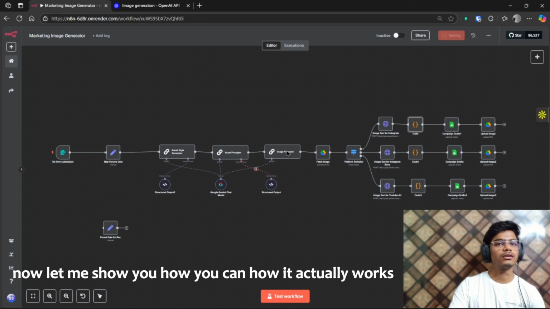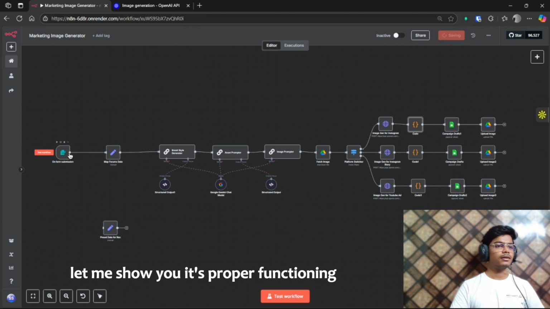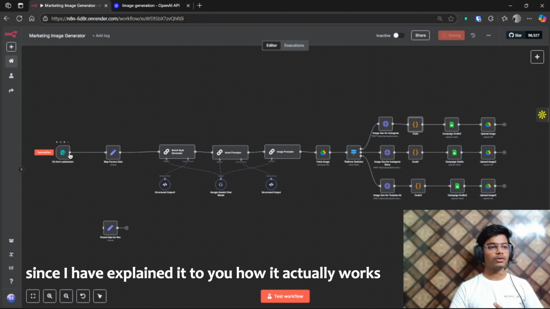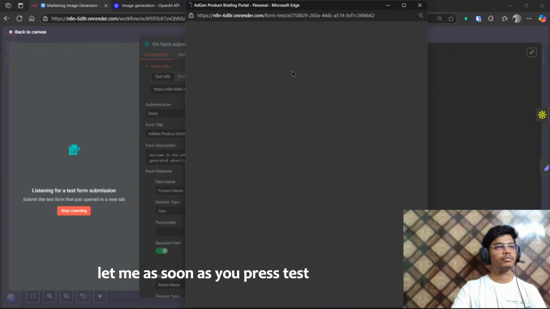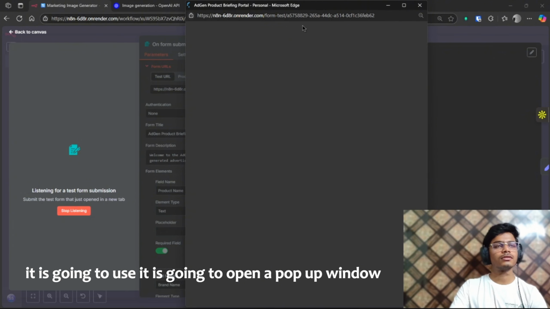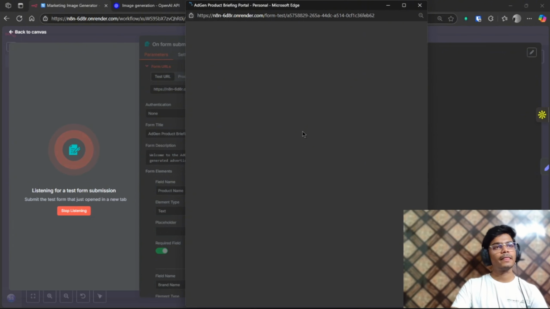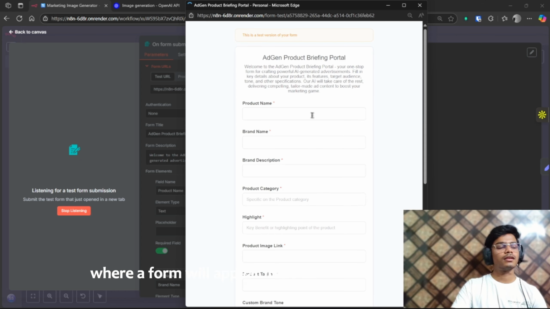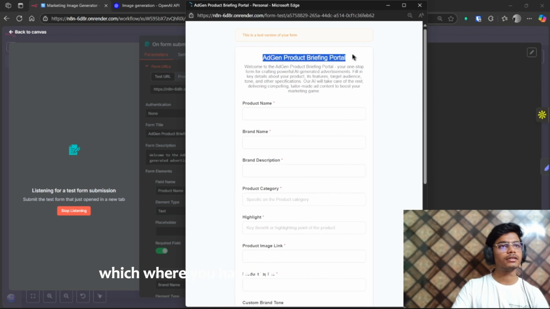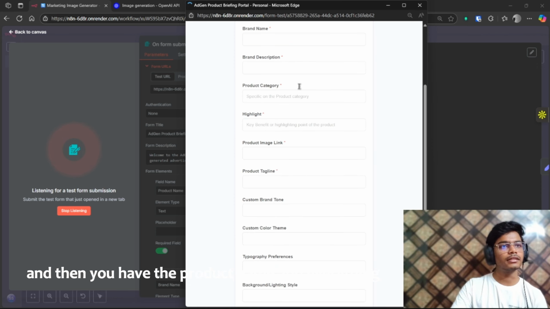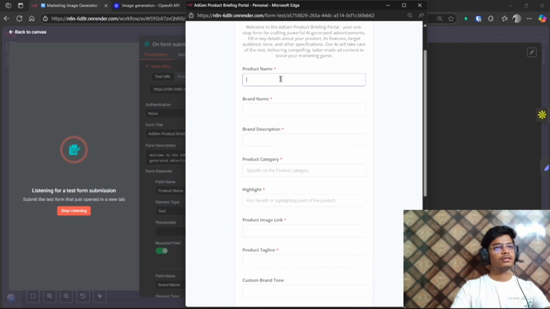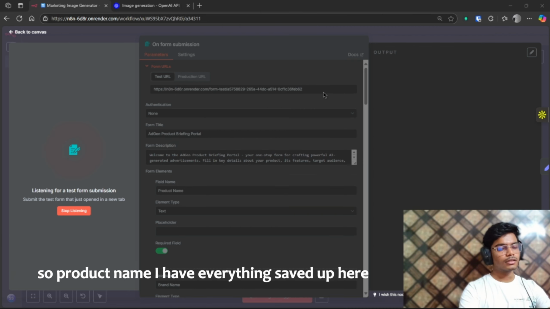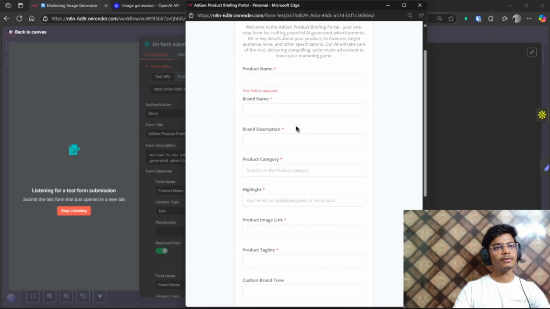Now let me show you how it actually works. Let me show you its proper functioning, since I have explained to you how it works. As soon as you press test, it is going to open a pop-up window where a form will appear like this, where you have the title, the description you added, and then you have the product name and everything, and then you have to fill in the information. So product name, I have everything saved up here.